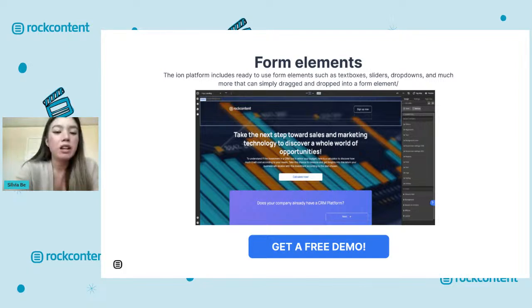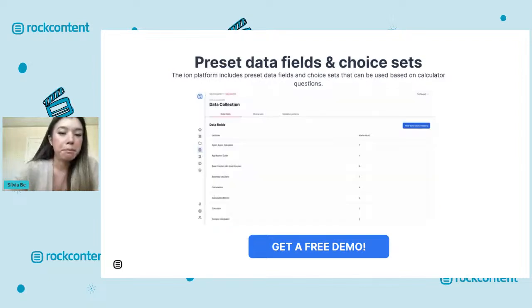Elements. In the Ion platform, it includes elements such as text boxes, sliders, and drop-downs that can simply be dragged and dropped into the experience. These are located in the elements forms. Set data fields and choice sets.